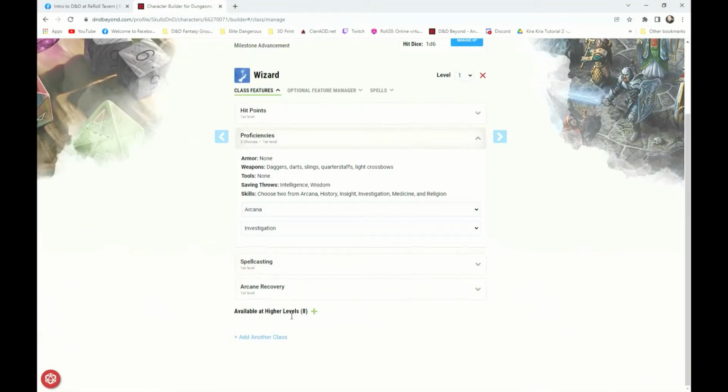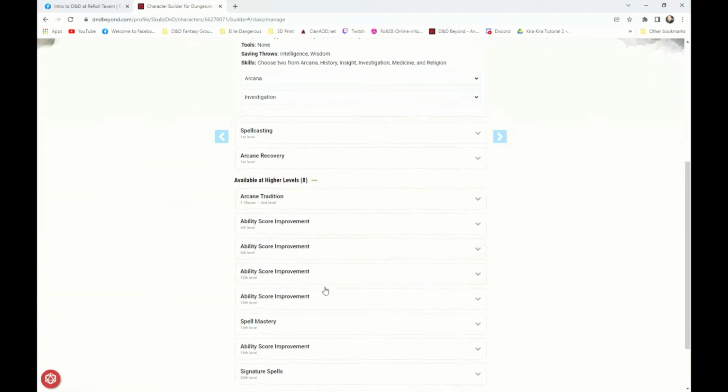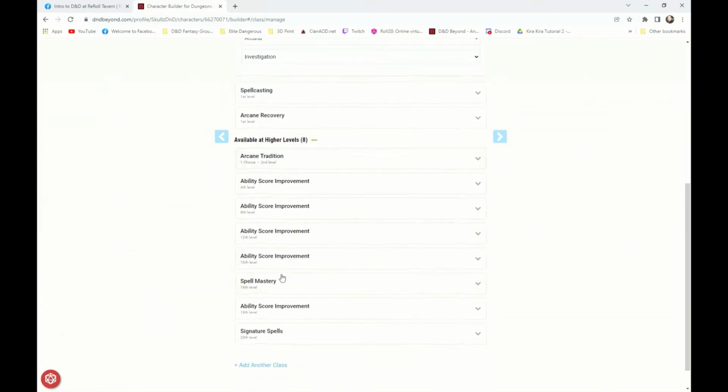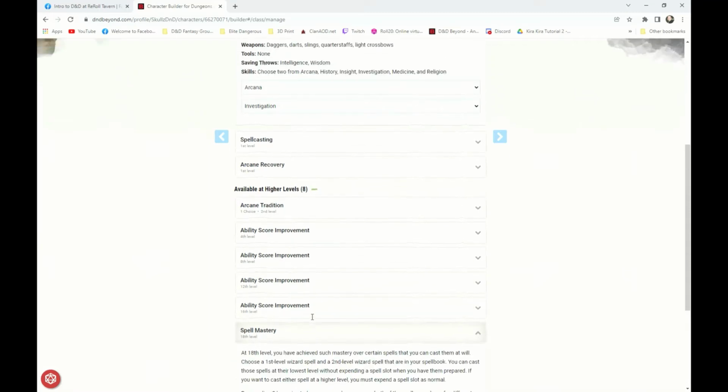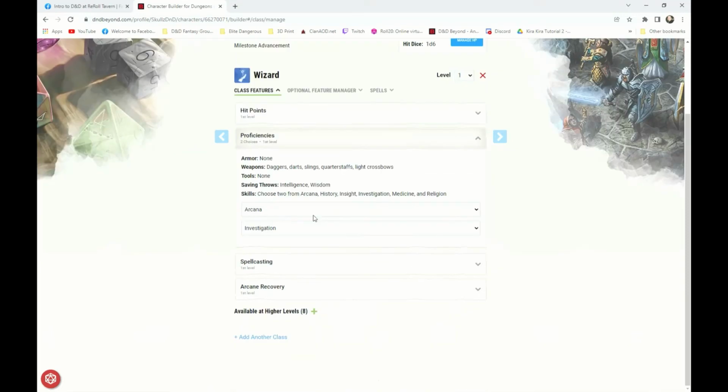If you are curious what happens at higher levels, there's also this plus button down here, which will tell you what happens at higher levels. So there's 8 other abilities you'll gain throughout your career as a character, I guess, and you can see what those are and then expand out what those things are to try to understand what happens downstream in your character.